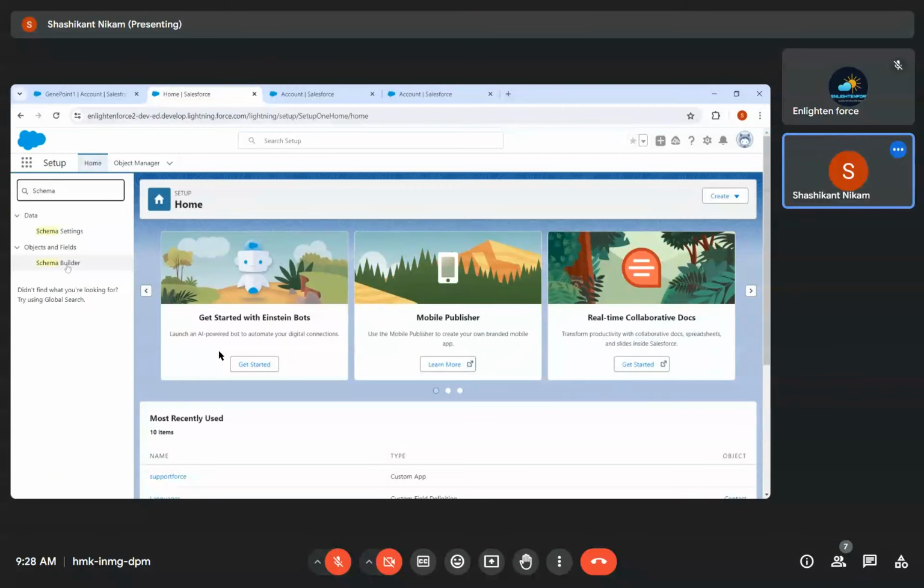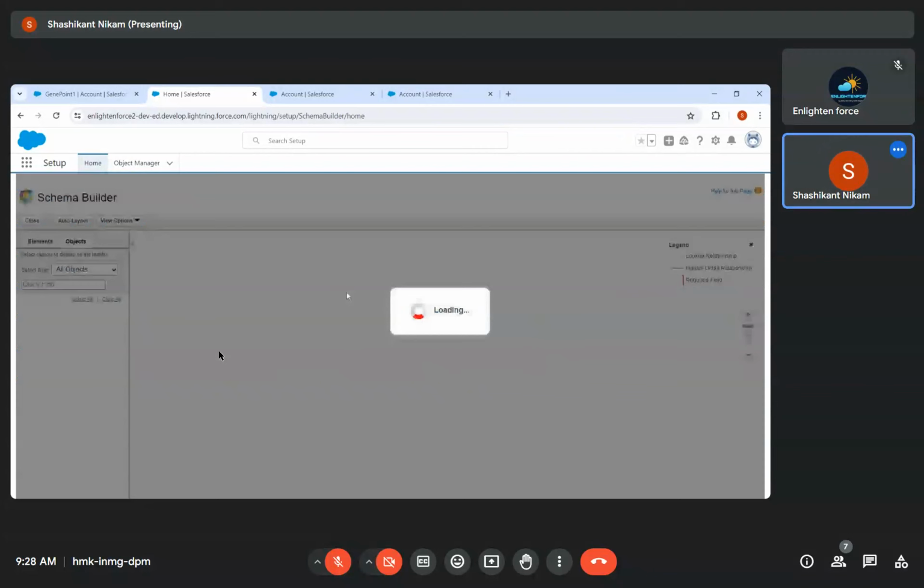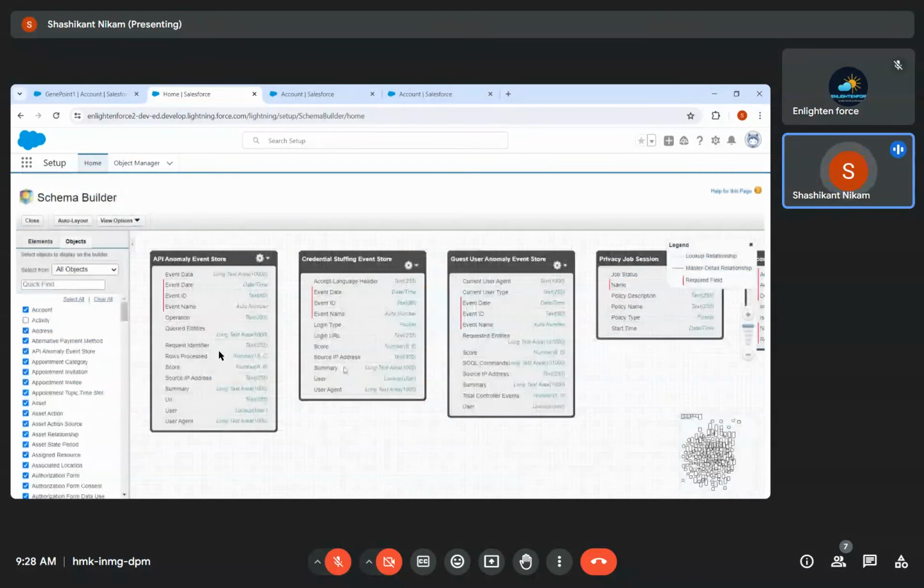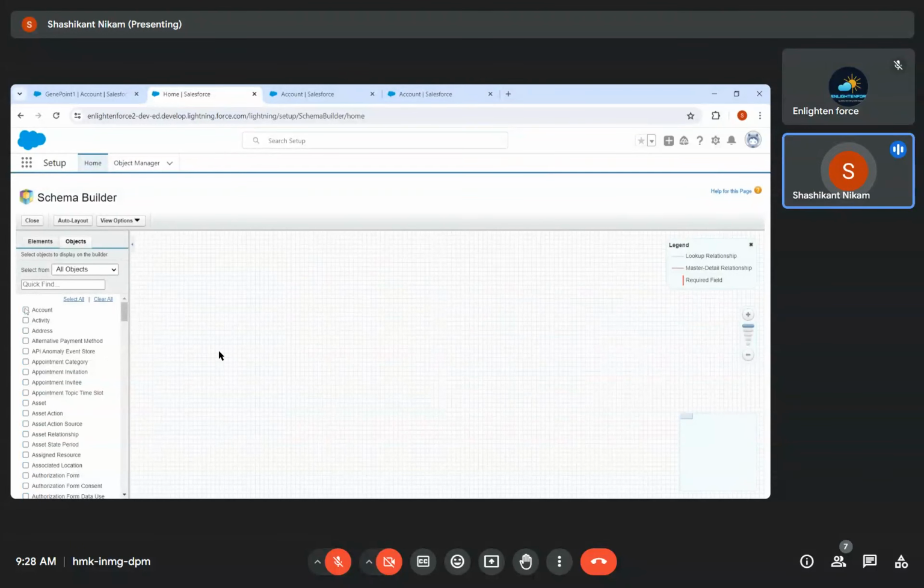here under objects and fields. Schema builder is there. Click on it. It will give you some graphical overview of your object and the fields in it, the relationship between them. Right. For now, all the objects have been selected. I'll just remove all of them and click on only account. Right here.